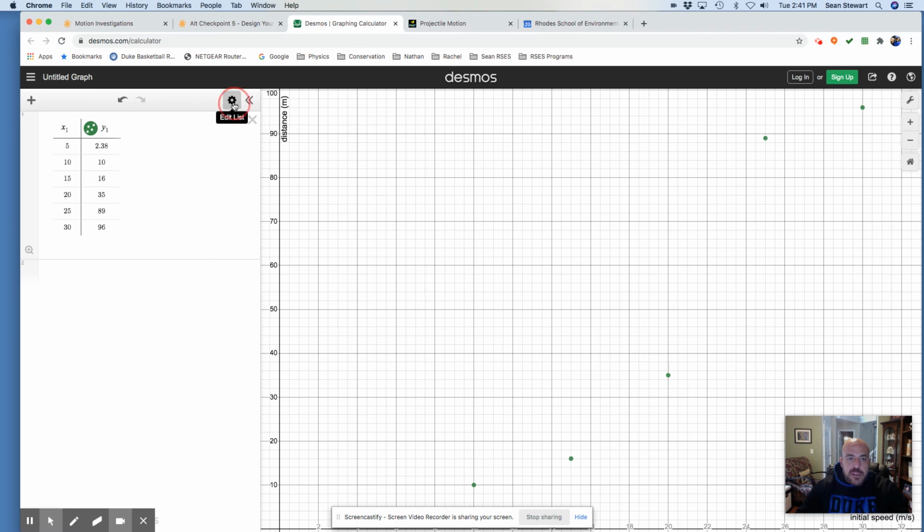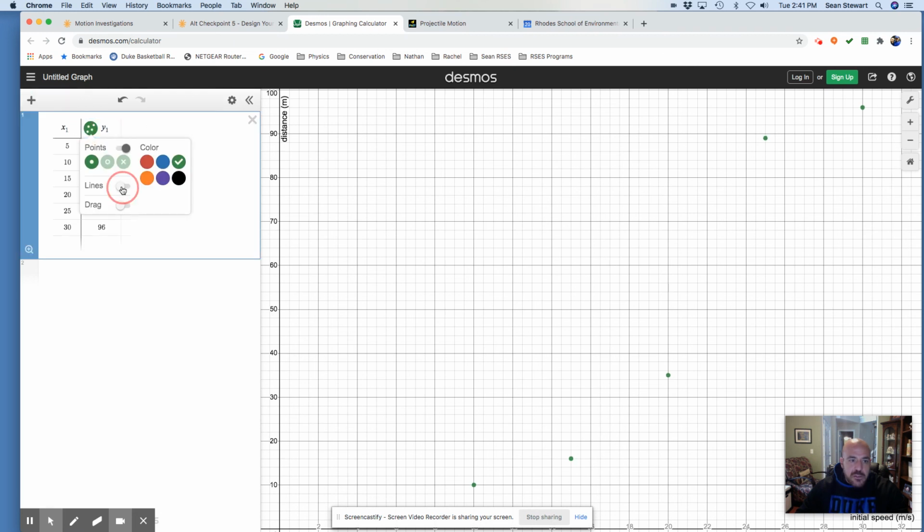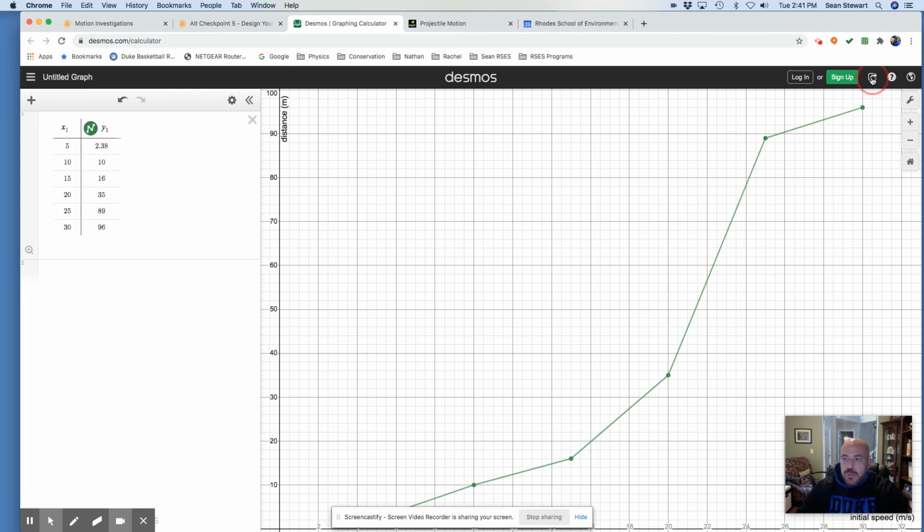If you remember, click this settings button that says edit list on the top left hand part of the page. Click on your green dot and drag lines over. And now it connects it. Now to download it, I'm just going to hit share graph on the top right. This box with a right arrow. Export image.